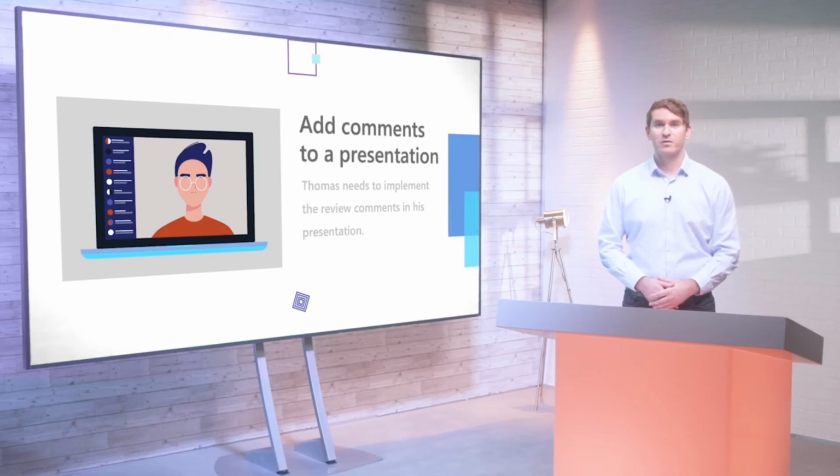Thomas has created a draft presentation and sent it to the team for review. Several of the reviewers have added comments to the PowerPoint. Thomas now needs to redraft his presentation and work through the reviewer comments. Why don't you take some time to find out how comments work, then see if you can help Thomas implement his. Comments are the best and easiest way to collaborate with others on a presentation.